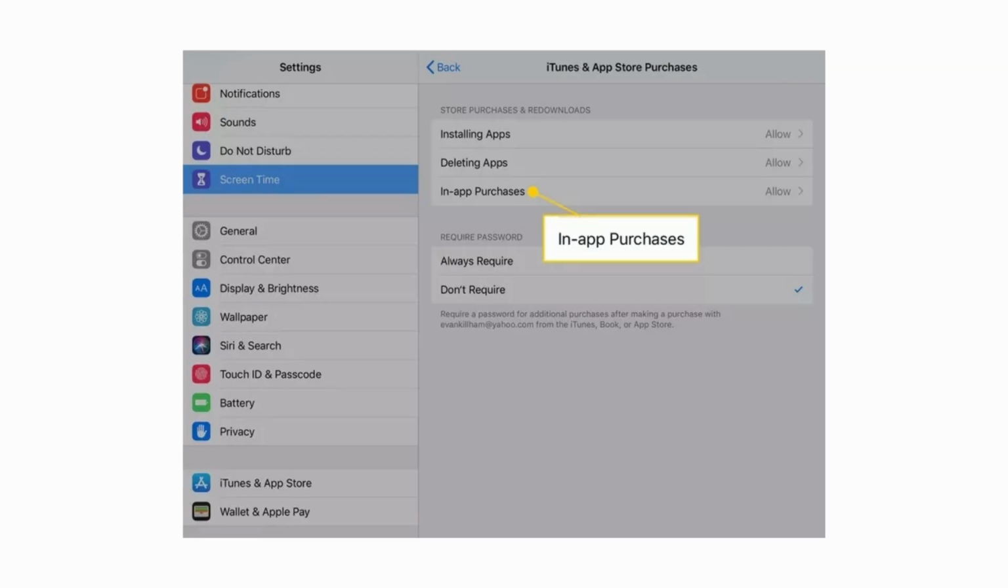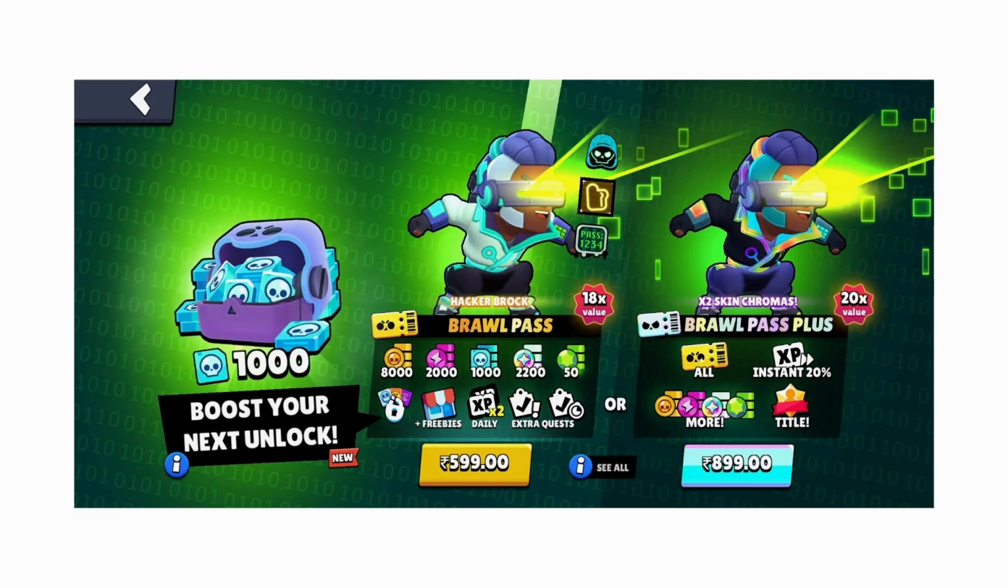After you have turned on the in-app purchases to allow, you can go to Brawl Pass and buy your Brawl Pass just like normal. So you need to pay around that much, and you won't have any trouble with parental controls or any password thing anymore.